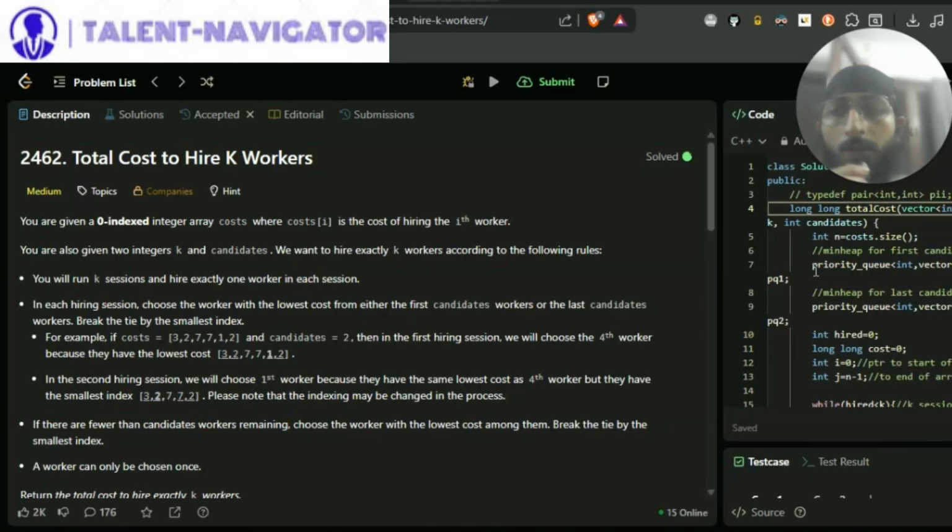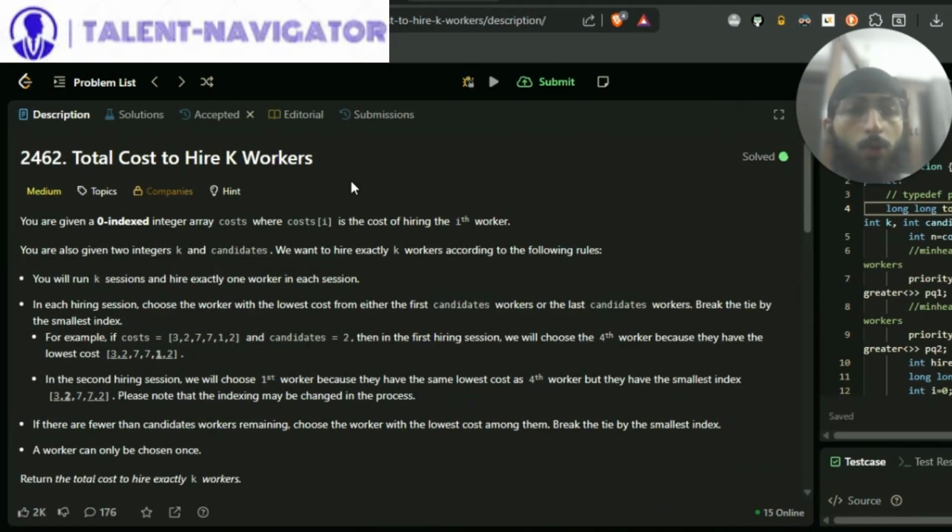Alright, so now I'm going to be talking about LeetCode problem number 2462, which is total cost to hire K workers. And this is marked as a medium level problem on LeetCode. So let us first go over to the problem statement, and then we'll get to the examples, and then finally the coding part.